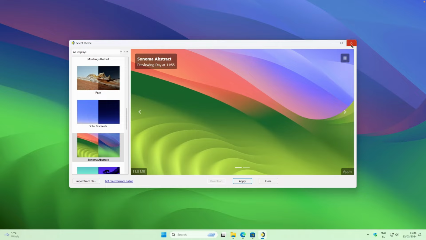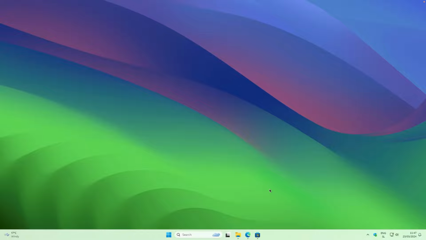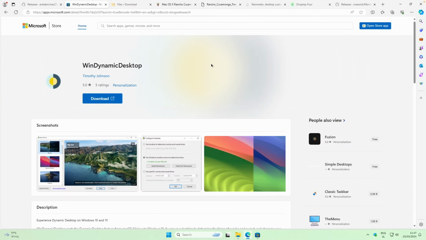So this is basically it, how the dynamic wallpapers work on Windows at the moment. And the WinDynamicDesktop wallpaper app will live inside your system tray. So this is basically the wallpaper sorted as well. Now let's move on to the widgets.